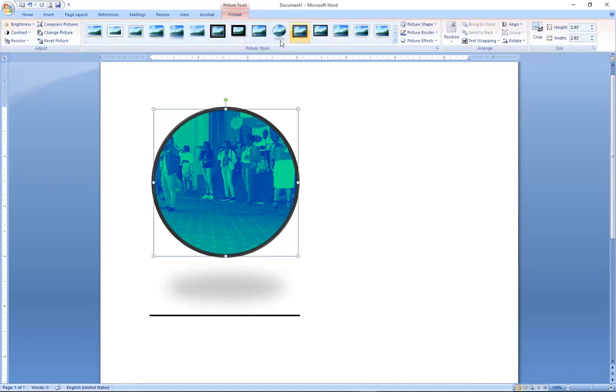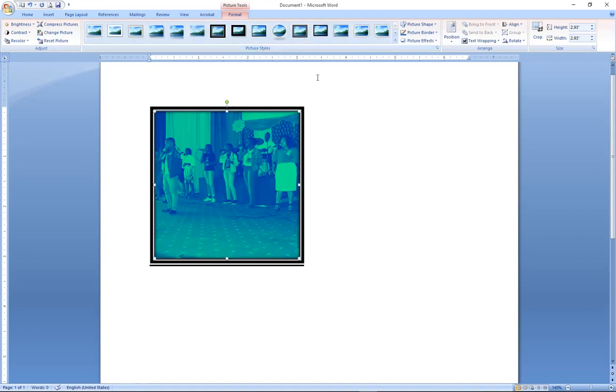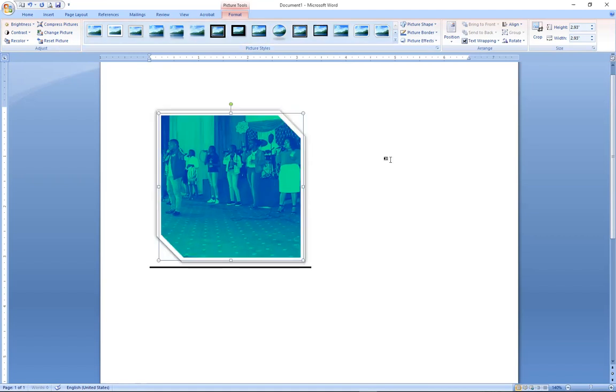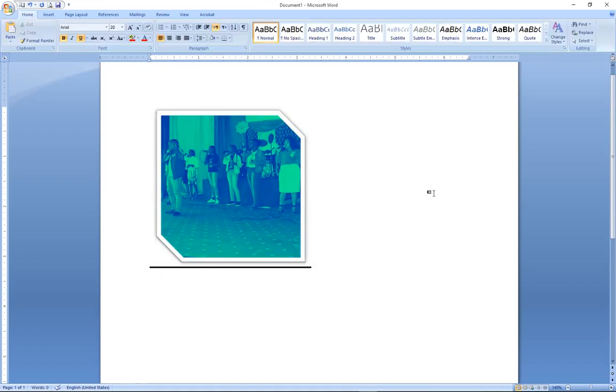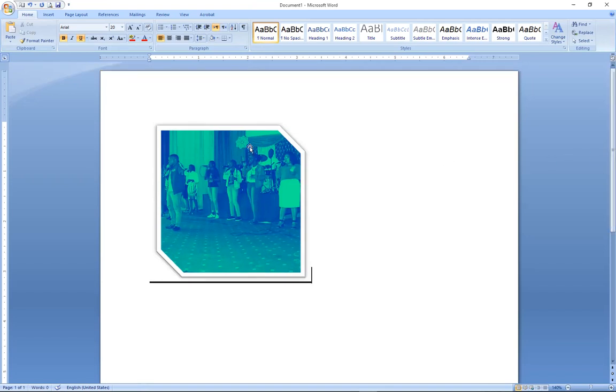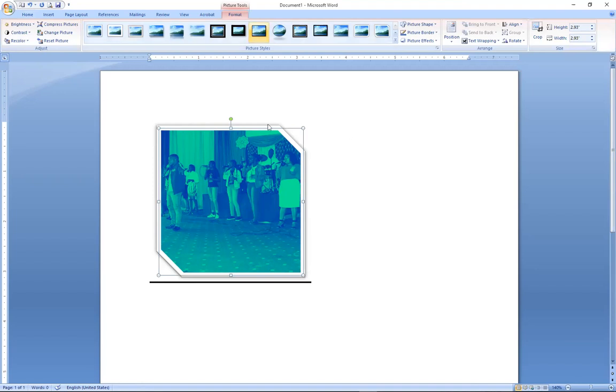Okay. That is because I selected this picture style. Maybe this is the style I want. I select it. Maybe I need this one. I select it. You see how it appears. So all those are ways of beautifying your work when you are preparing it.